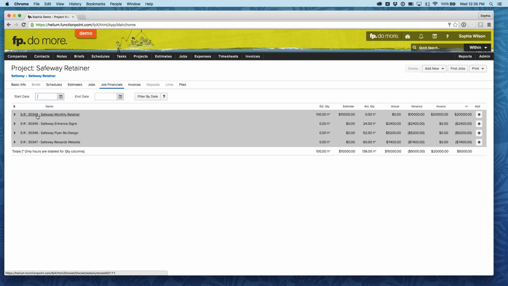However, what you'll notice here is we've got this Safeway monthly retainer at the top. This is our job that holds all of the financial information, all the financial value within it. So, as we've been doing with the rest of our retainers, we've got our 100 hours that we expect to work on this on a monthly basis for our agreed upon $10,000. And we will invoice this job directly every single month. However, you'll have all of your multiple deliverables on what you and your staff are working on, and that is where you will track time.